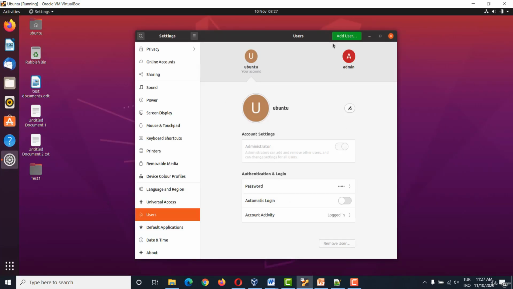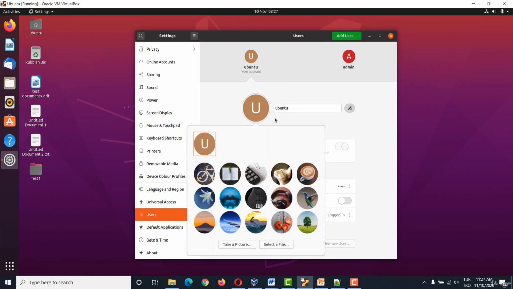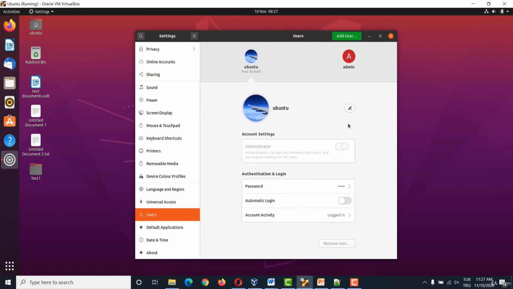However, it is necessary to activate it with your admin password in order to operate it. So we'll enter our password. And now we can change the name of the current user on this screen. We can also change the password. We can certainly change the user picture.